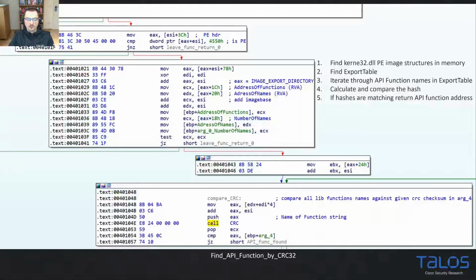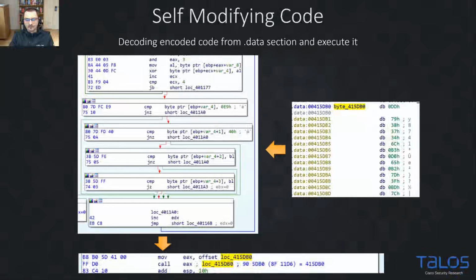If they are both matching, they have found the API call which they are looking for, and then they are returning the address and storing it in a local variable so that it can be called directly from all over the rest of the sample. Then they are decoding the second stage by reading the .data section from the PE file, decoding it, and then jumping to this code via the call EAX instruction.